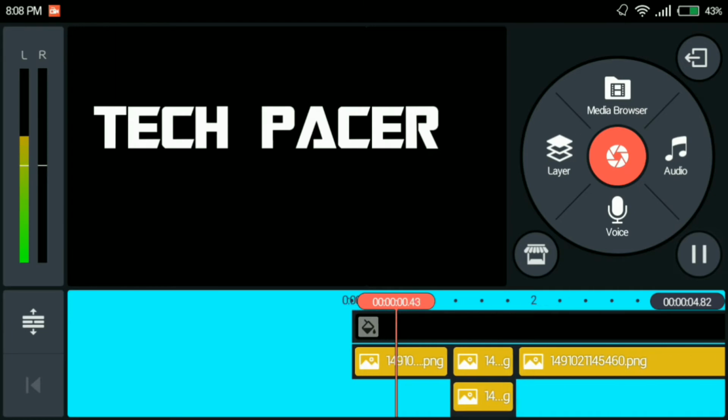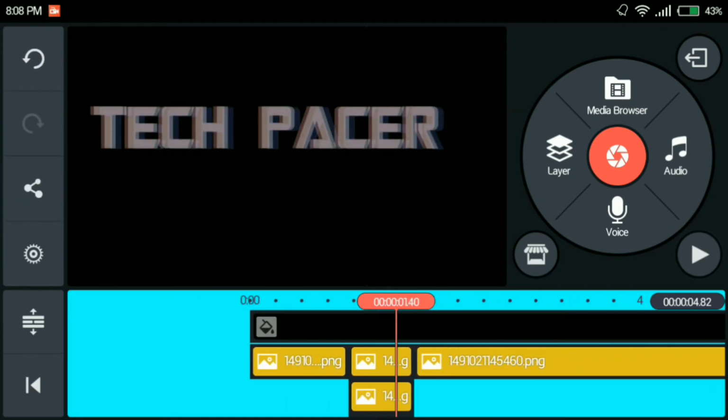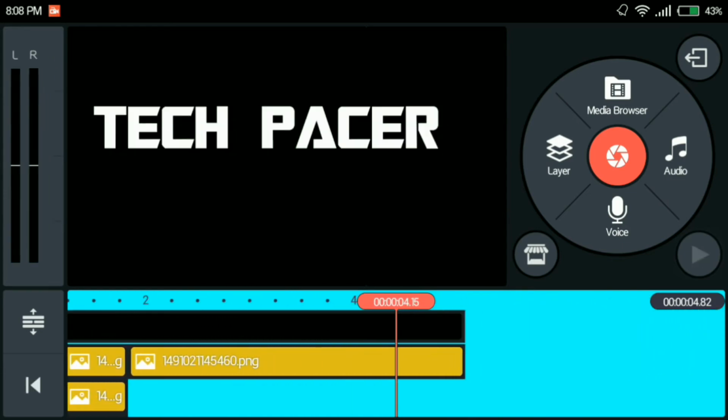So it will look something like this. So you just adjust it a little bit. You can enhance the time, and that's how you add the glitch effect in KineMaster.